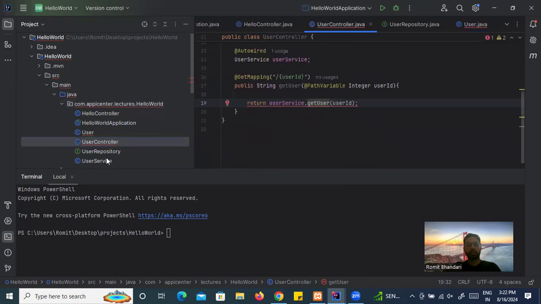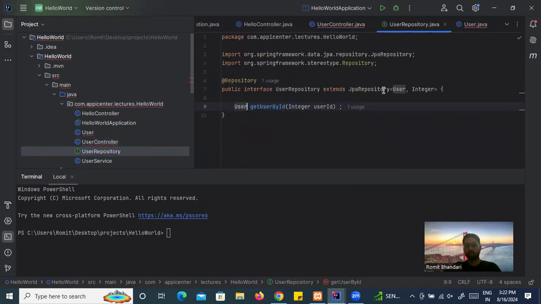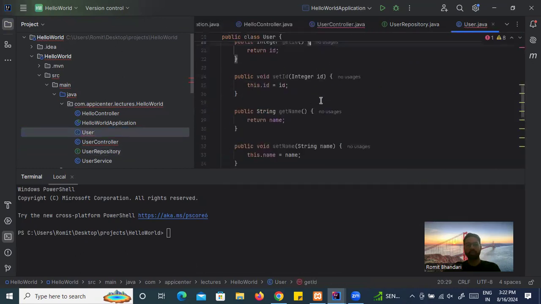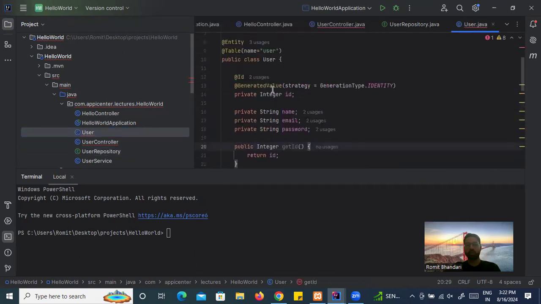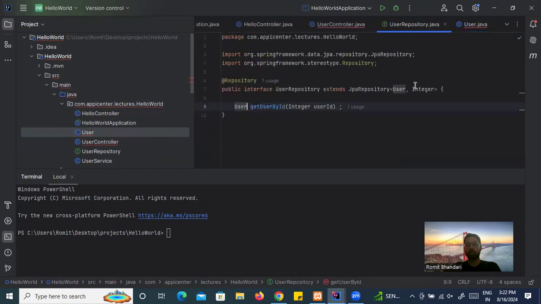And one more thing which we need to do, let's go to the repository here. When we extend it to JPA repository, we have to provide the data type of the primary key, which is integer in this case. So I have given integer. If it was long mentioned here in user, then you will need to put long here also.